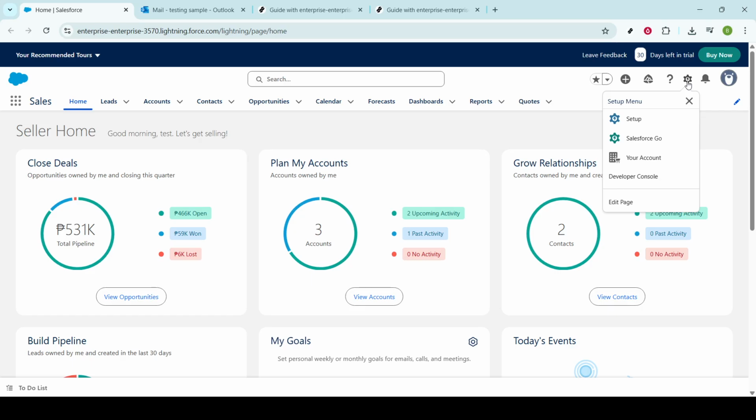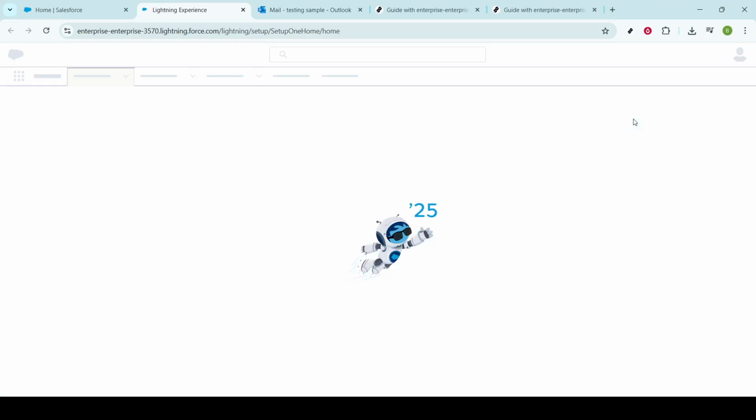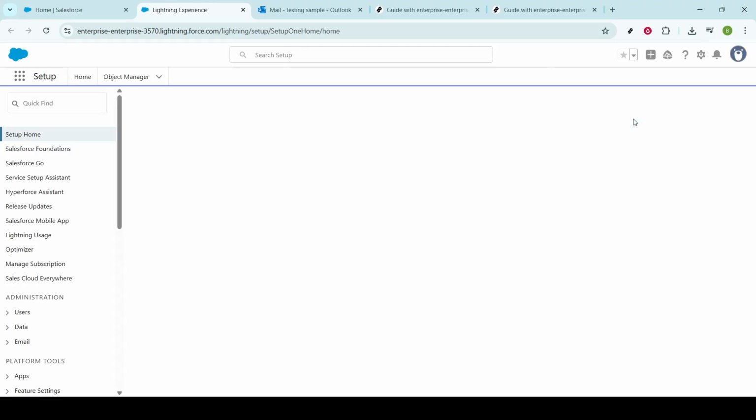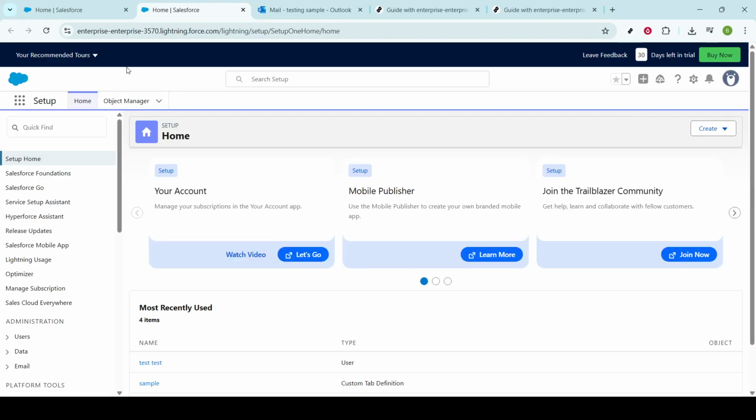Go ahead and click on the gear icon to open a drop-down menu filled with a variety of options designed to help you navigate and adjust your settings. From the options in this drop-down menu, the one you need to focus on is Setup. Click on Setup, and this action will take you to a new page filled with various settings and options related to your Salesforce account. You're now getting closer to your goal of locating that elusive Org ID, so hang in there.